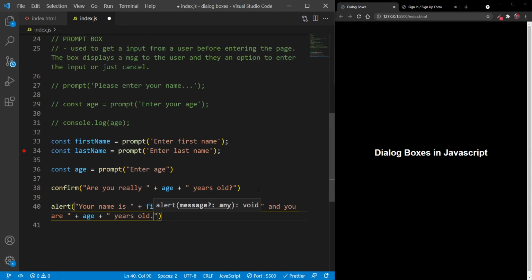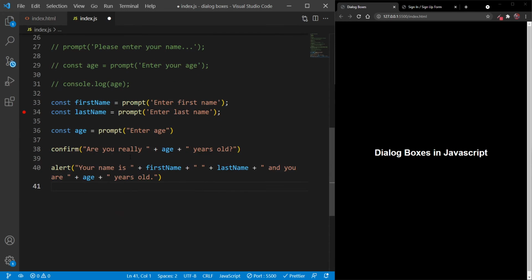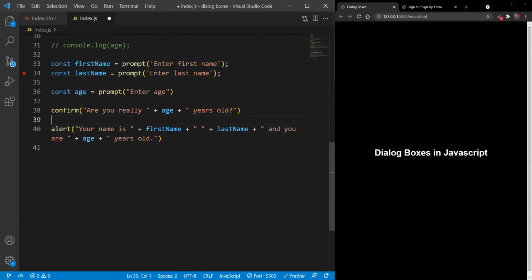So before I save, let me explain what we are doing. So first we are asking for the first name from the user and storing it in the variable first name. Then we ask for their last name using the prompt box and store it in the variable last name. We do the same thing for the age, and now we have all these three variables for the prompt box. Then we use the confirm box to ask them, are you really age years old? So suppose if they enter their age as 12, we are asking, are you really 12 years old?